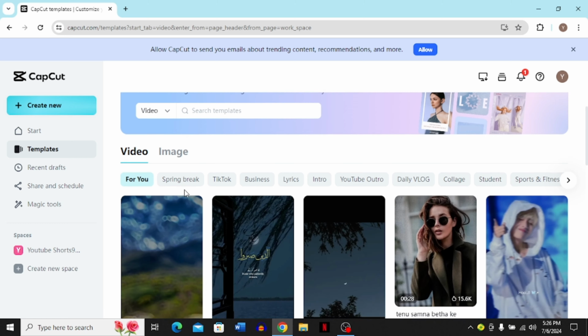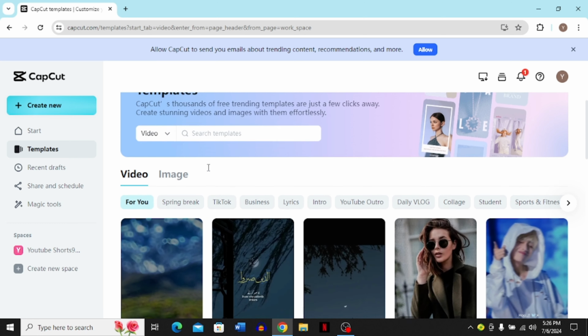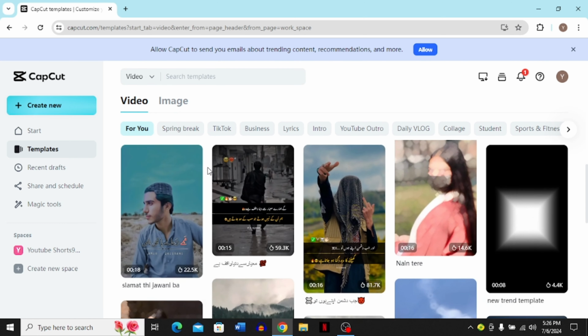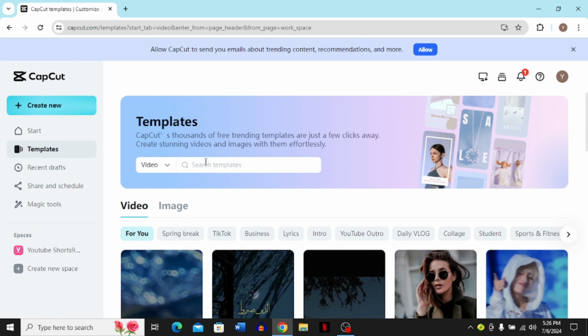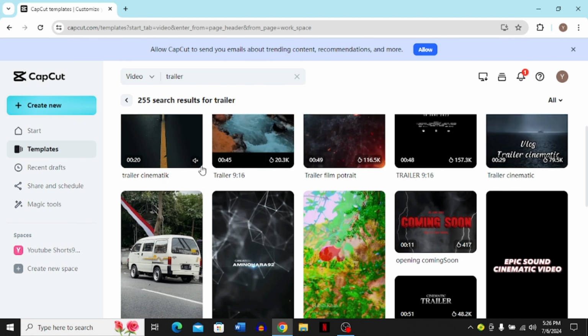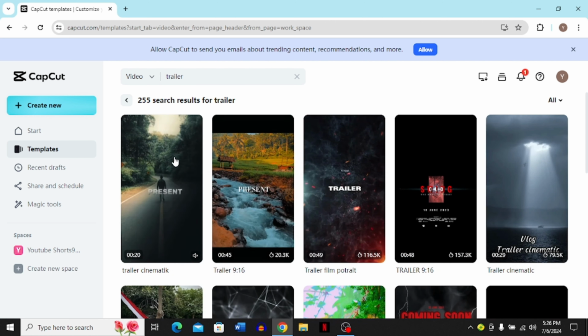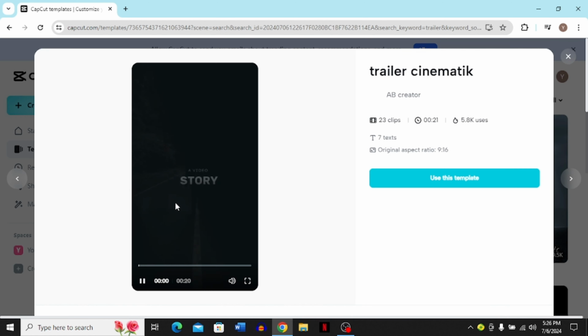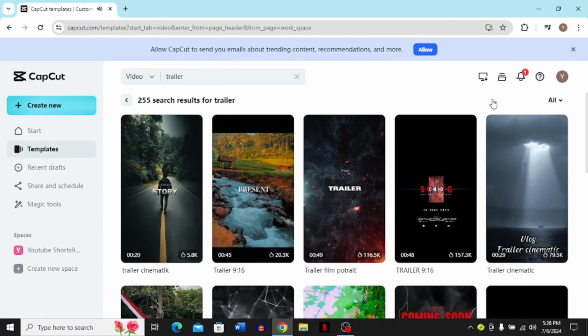For example, you can go to the search bar and search for the template, or you can choose from these that are already available. You can just go to the template and search for, like, trailer over here and then click enter. Now it's going to open the trailer templates for you, and you can choose to use any of these by simply clicking them. And now click use this template, and that's how you do it.